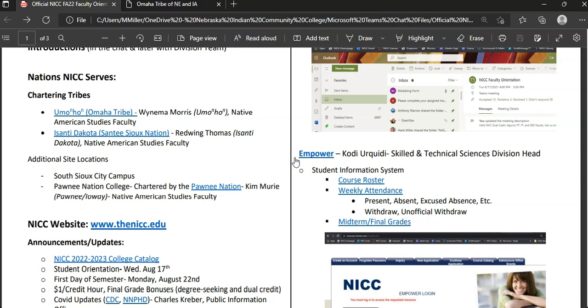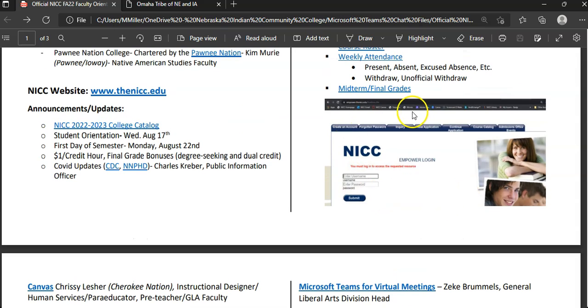And Empower is our student information system. This is where, as a faculty member, you can take a look at your course roster, entering in weekly attendance, and then there's also additional locations for you to submit midterm and final grades. It's also important to note that on Empower, attendance is a requirement at NICC as an attendance required institution. And this is really helpful for us too. If we have a student who may not be present a couple weeks in a row, it'll send out an early alert to their student service advisor to help get a hold of them so we can ensure that student can get connected. And you'll see this is what your Empower login looks like here.